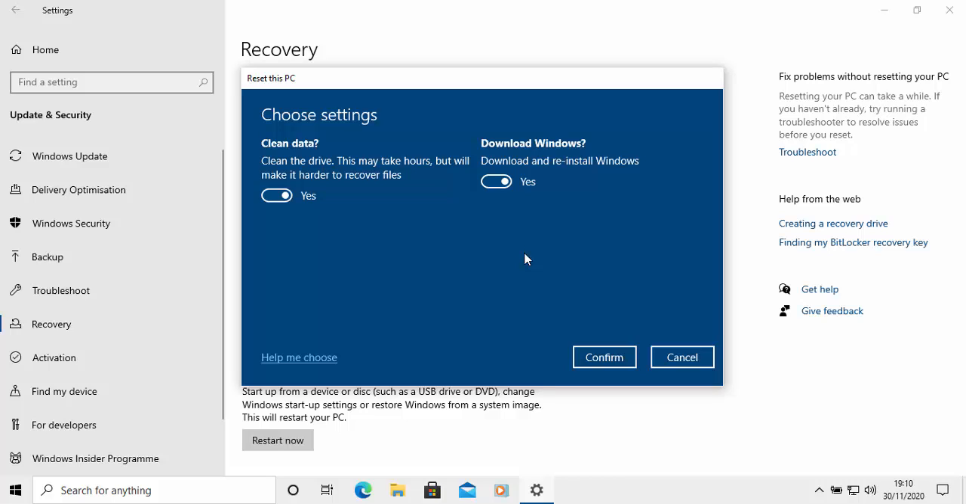I hope this guide helps you decide which way to go when reinstalling Windows using the reset function.